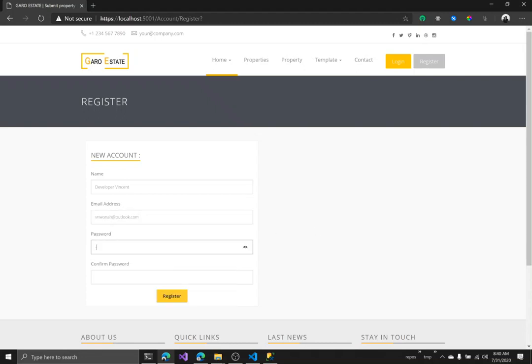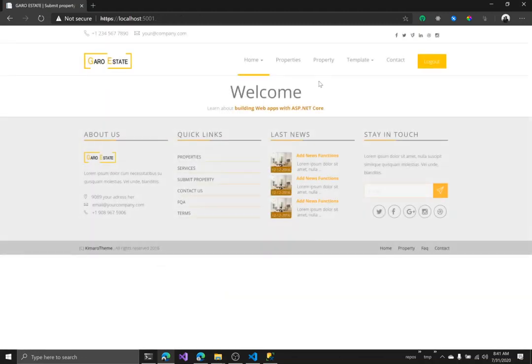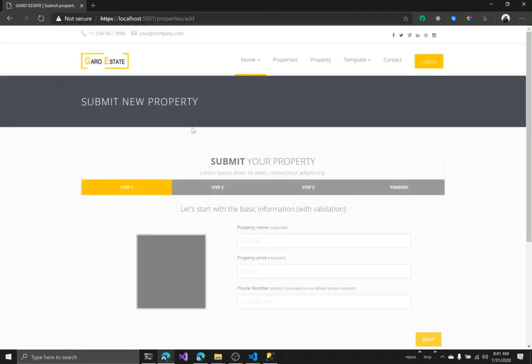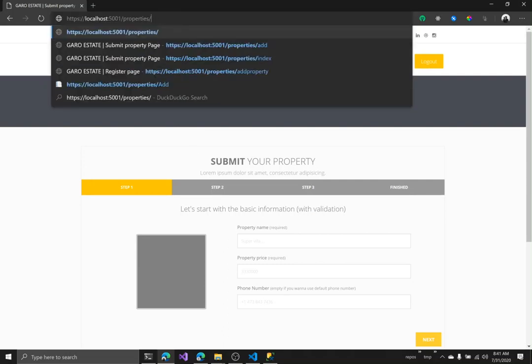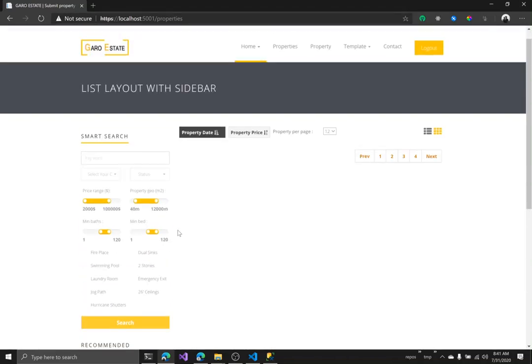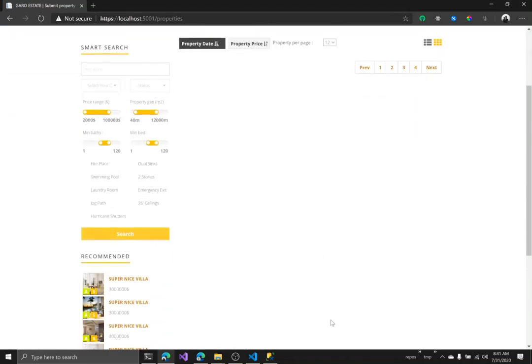My password is dev@12345 as always. Confirm password dev@12345. Then I say register. And I'm registered, I've logged in. I can come to /properties/add, just like before. I can come to /properties too, but remember there's no properties here yet. We haven't added any property, so we don't have any property here.